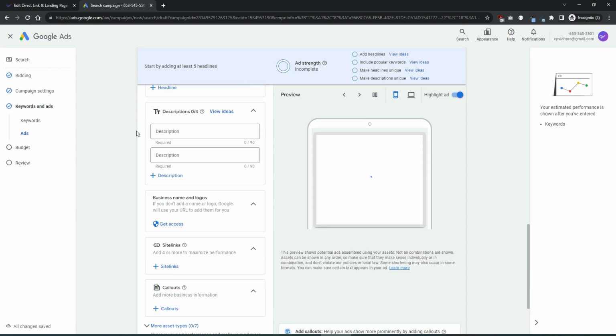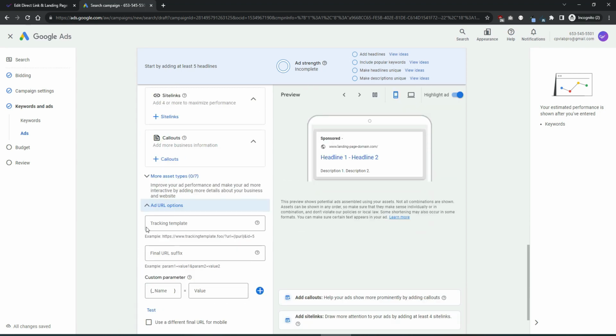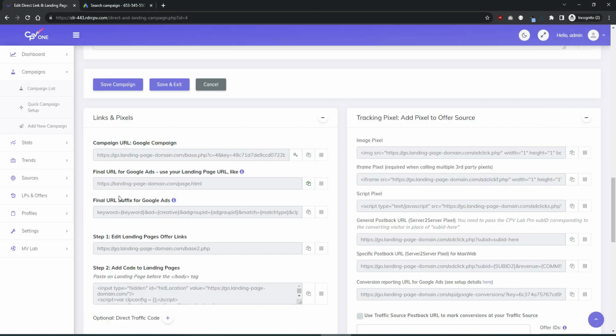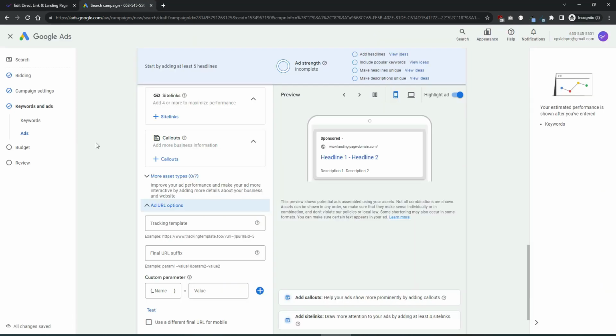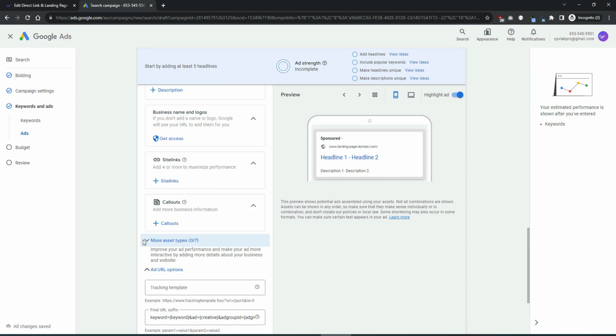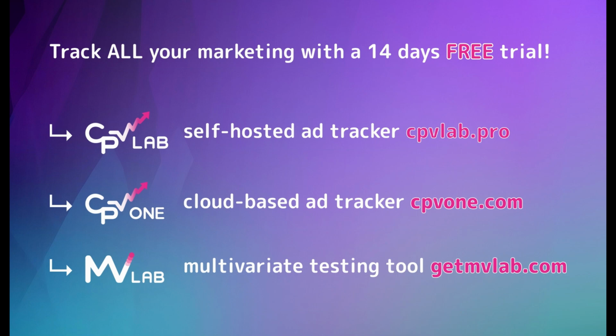Then scroll down and go to the add URL options, where you have the tracking template field, which will always remain empty. You don't need to add anything here. And the final URL suffix, where you'll take this part from here, the parameters for Google, and just paste them as the final URL suffix. And that's what you need for your ad in order to be tracked correctly. And that's all for setting up your campaign with Google Ads as traffic source and the CPV tracker.